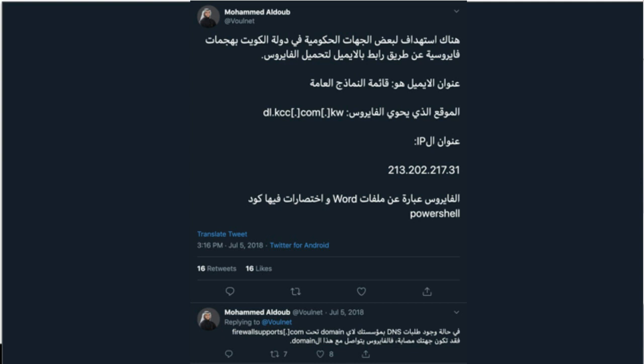The individual in this case mentions that he received an email that was also targeting some government agencies in the state of Kuwait. The emails contained a link to download a document, which contained a macro that would install a PowerShell-based tool that I'll talk about here in just a minute, that communicated with a specific domain called firewallsupports.com.